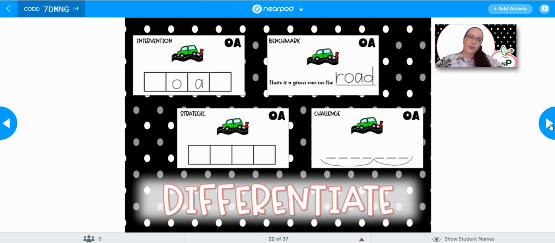My phonics resources, for instance, include 4 levels. Red for intervention, orange for strategic or near grade level, green for benchmark kids that are at grade level, and blue for kids that need a challenge. So here you can see examples of those 4 levels.